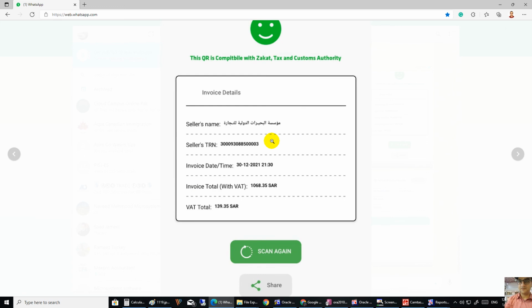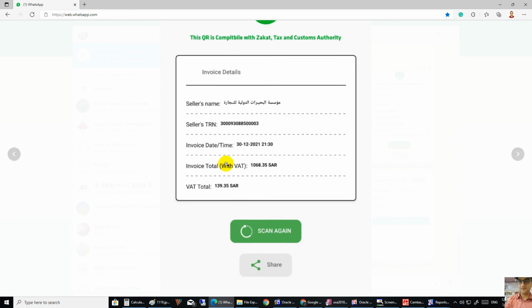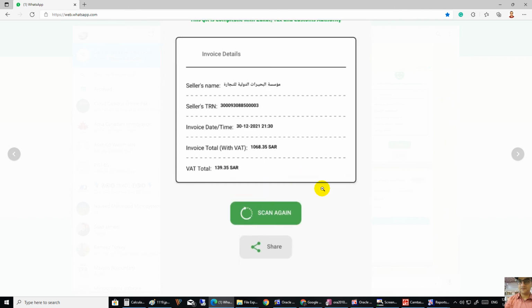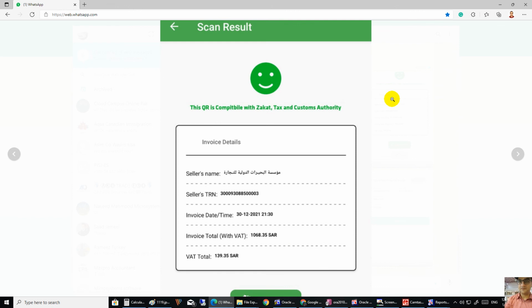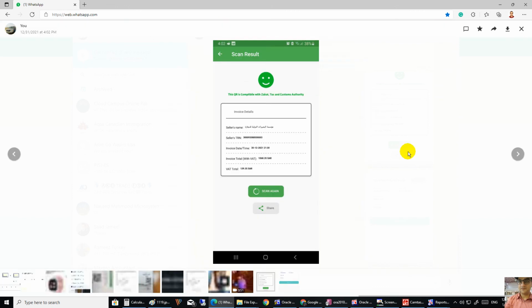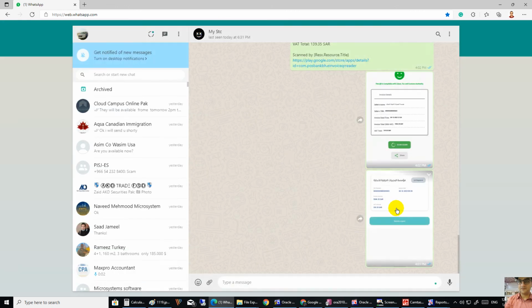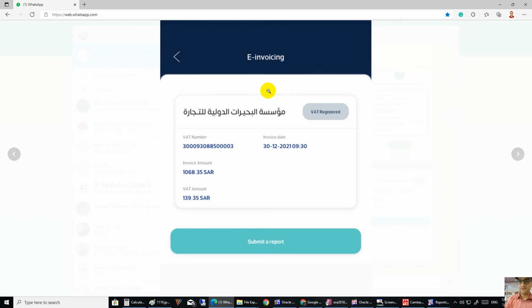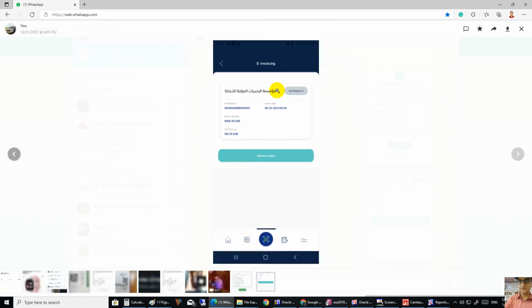This is 100% compliance with the ZK app. Here is the detail. It will come like this when you scan from the ZK, and in their new app, we have the output like this. It is totally 100% in compliance.